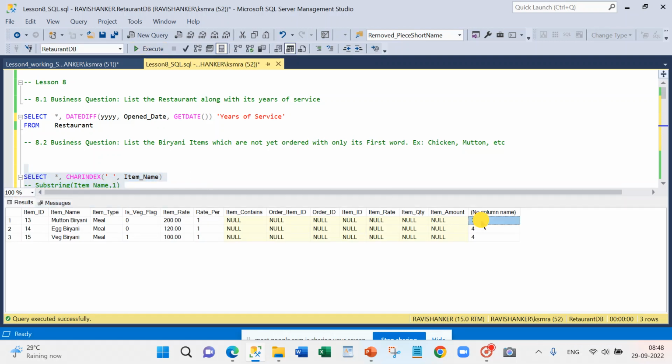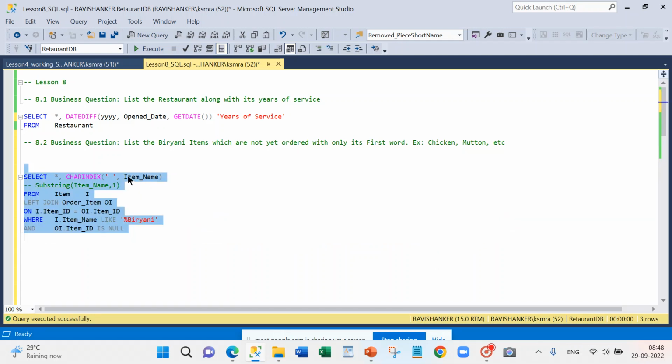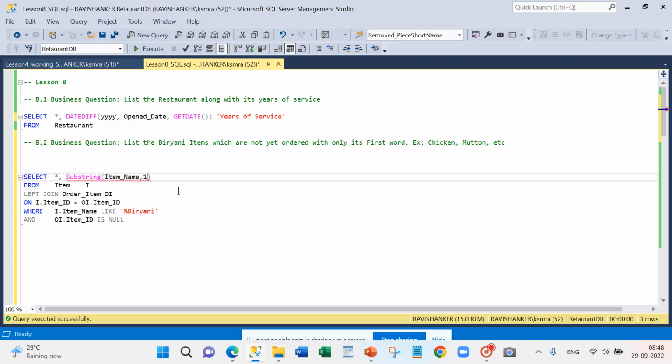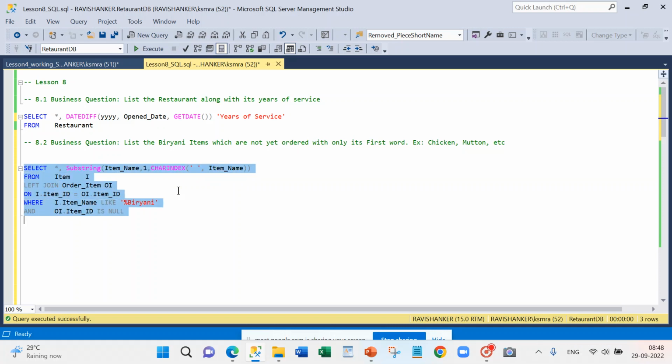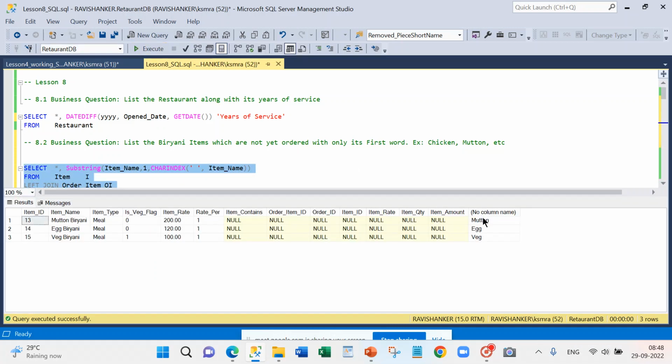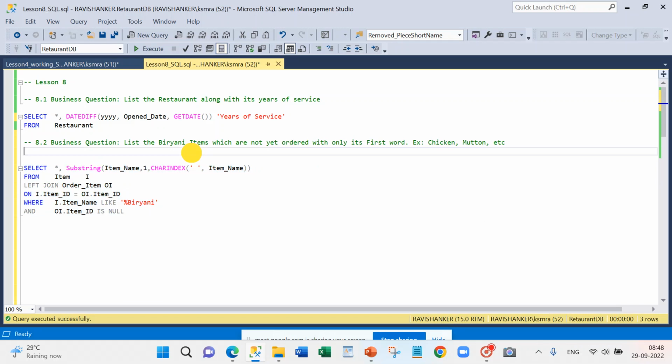So for mutton biryani, the 7th character is space. For egg biryani, the 4th character is space. You see 4 value. Veg biryani, the 4th value is the space. So now what we are going to do is give this as an input to the substring, as the third parameter, the number of characters. If you remember, we gave 6. Instead of giving 6, I am giving this value. Now let's see. You see, now I am getting mutton, egg, veg. So now this serves our purpose, and you have fully answered our question. Okay, so 2 questions are answered.